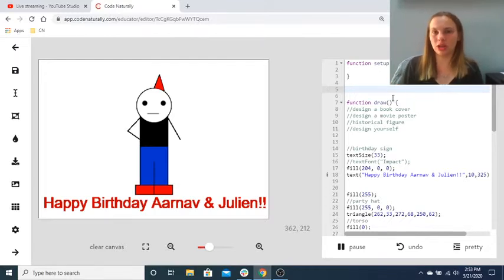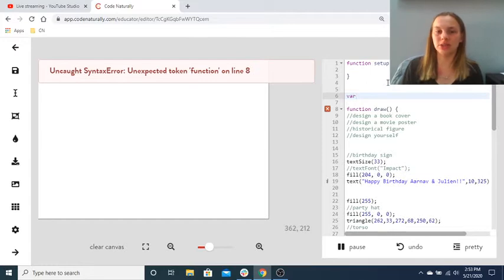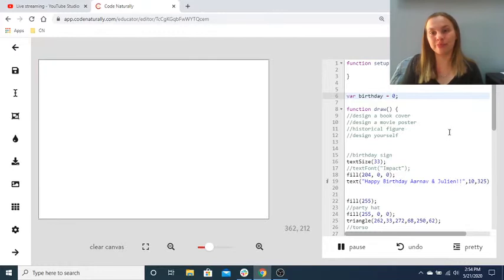So above function draw, you're going to make a variable. You go up top, not inside a function setup, just on its own line, and you're gonna write var. And you're gonna see if you did it right, that the text is gonna turn purple. Then you're gonna put a space and give your variable a name. What you do want to name it is something that relates to the character. So I'm going to name him birthday. So var birthday equals, and I'm just going to say 0.